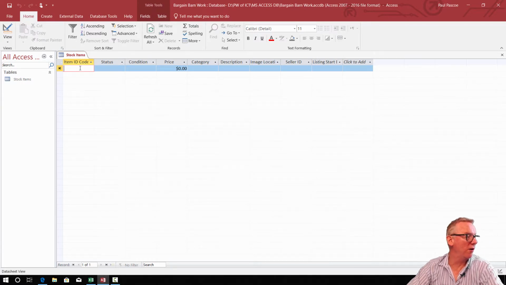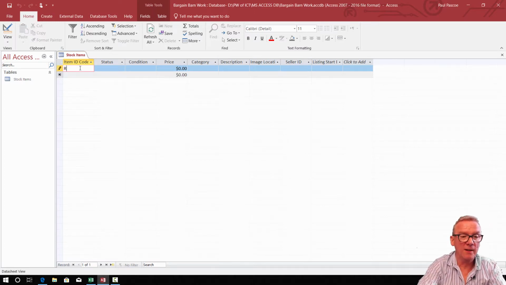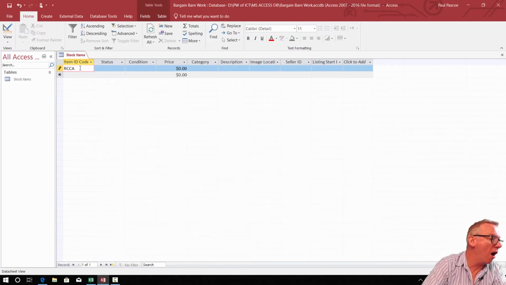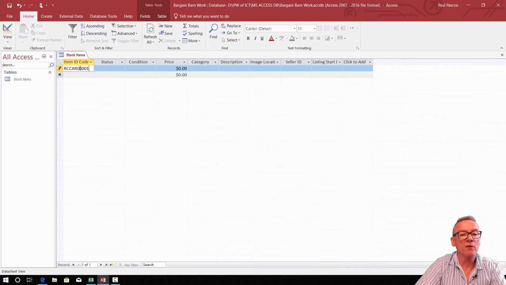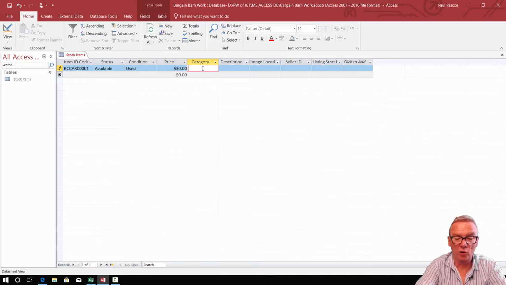So our item ID code for the example on our first item is RCCAR and 1, 2, 3, 4 zeros, 1. The status of that item is available at the moment, so it hasn't been sold in the barn. The condition is that it's used. It has a price on it of $30, so we just enter in here our $30. The category for this item is toys.